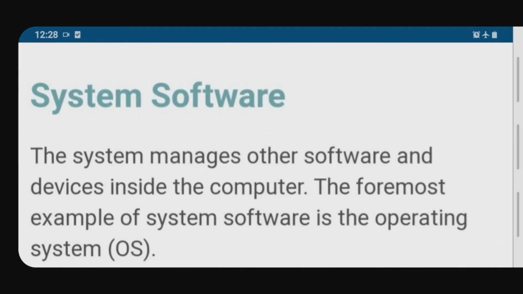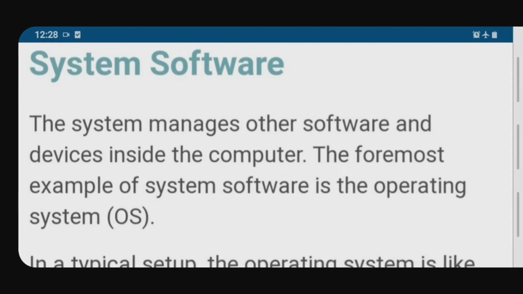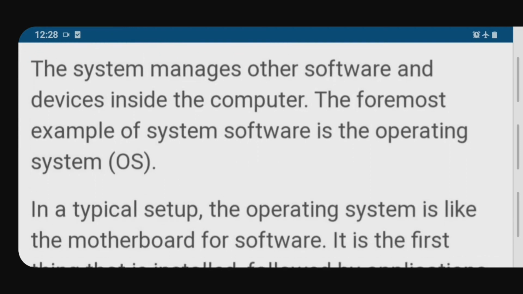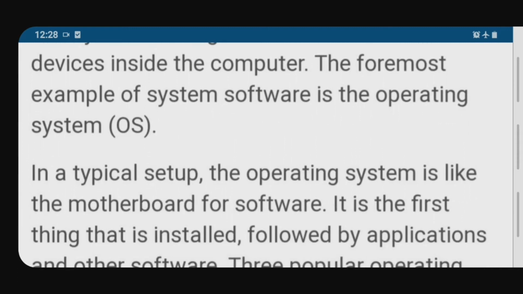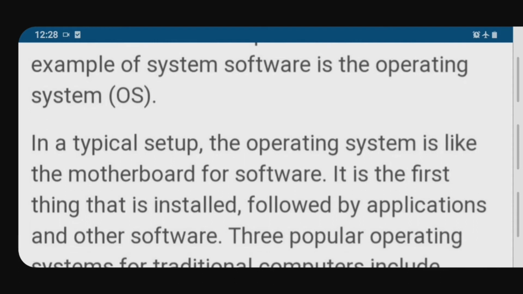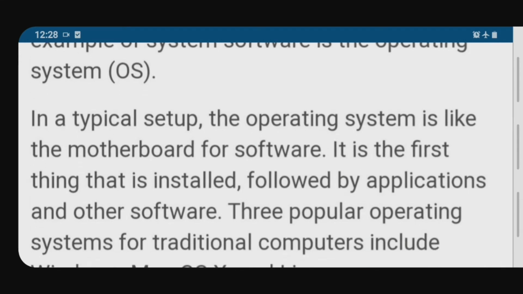System software. The system software manages other software and devices inside the computer. The foremost example of system software is the operating system. The computer operating system is a type of system software. In a typical setup, the operating system is like the motherboard for software. It is the first thing that is installed, followed by applications and other software.